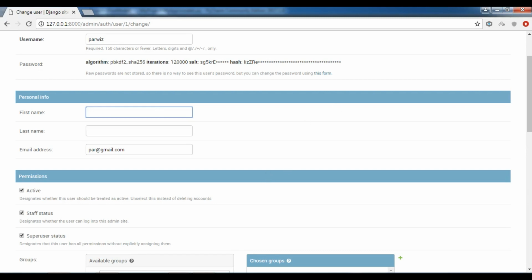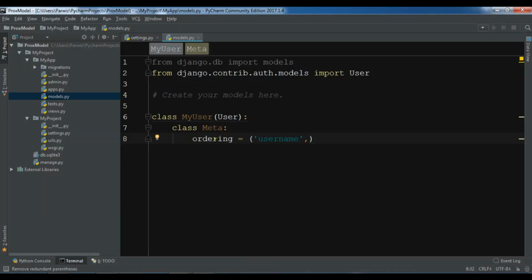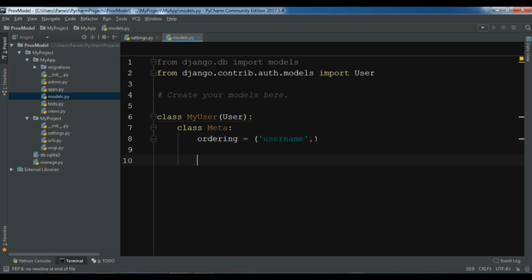So now we have created our MyUser that inherits from our Django user. And now when you create a proxy model, you need to set proxy to True. Okay, now we have created our proxy model.